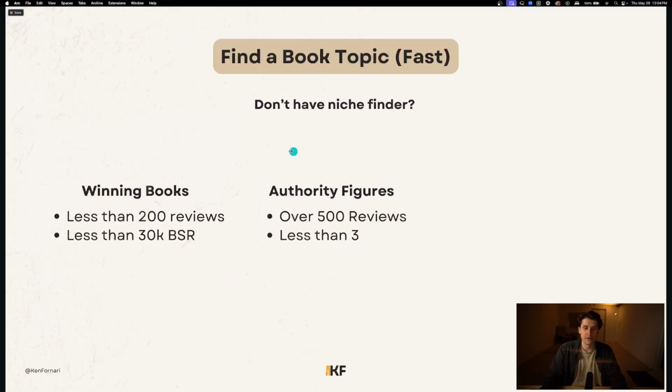We also want to look at the authority figures in the topic. These are books that have over 500 reviews. We ideally want to have less than 3 of these. The best case scenario is we see books that have low reviews, a low BSR rank proving that they're selling, and few authority figures so we can actually compete with the books that are there. Because if the only books that are ranking are books that are selling well with low reviews, there's clearly demand and there's no reason why we wouldn't be able to sell either.